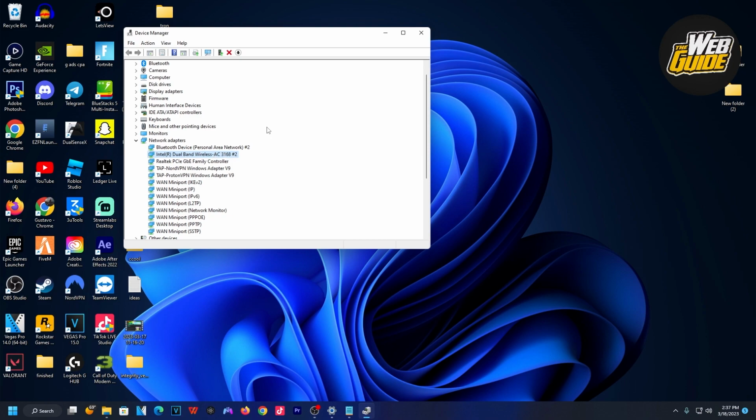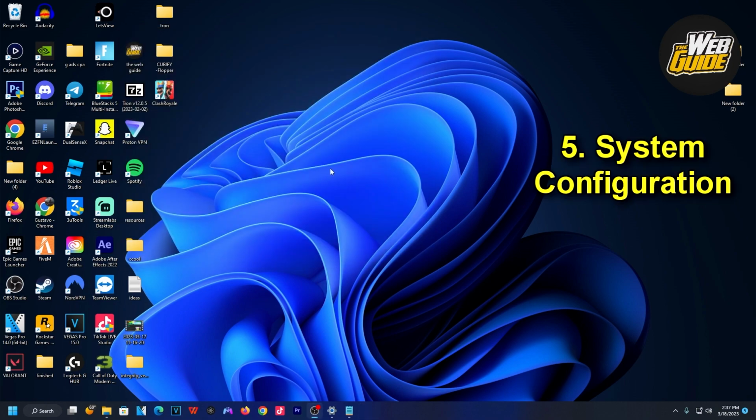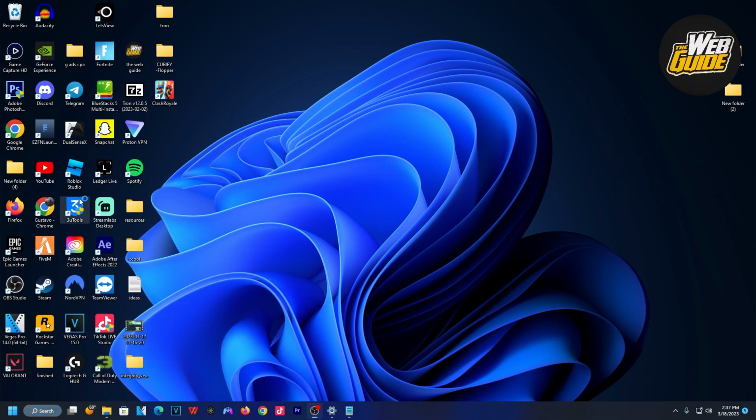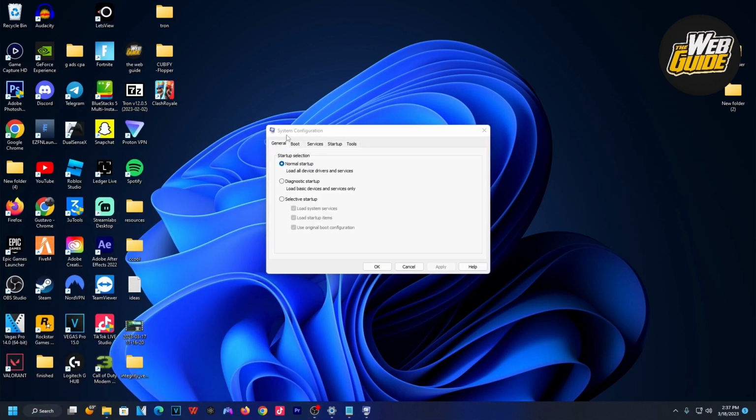Now if it didn't solve the problem, I have a fifth solution for you guys. The fifth solution is to head over to System Configuration. If you head over to Search and search up System Configuration, it should come up right here. Go ahead and click on it. After that, you will see a little page pop up. From General, make your way to Services.